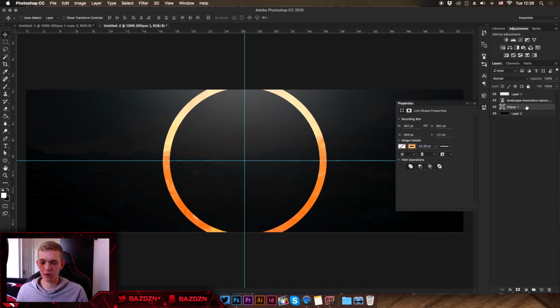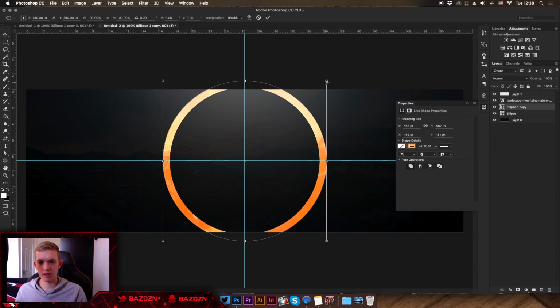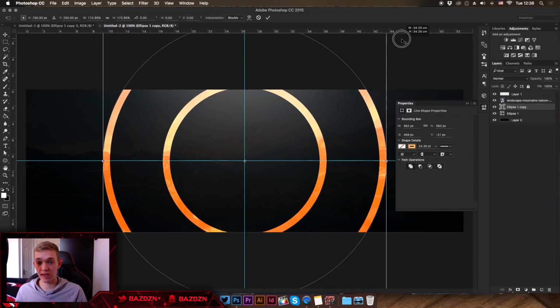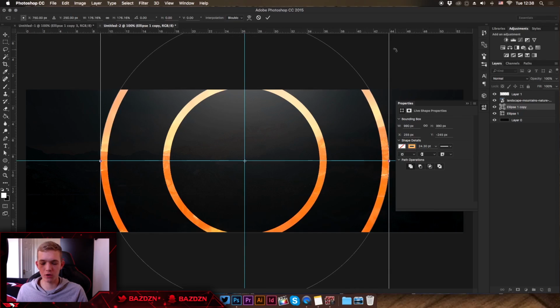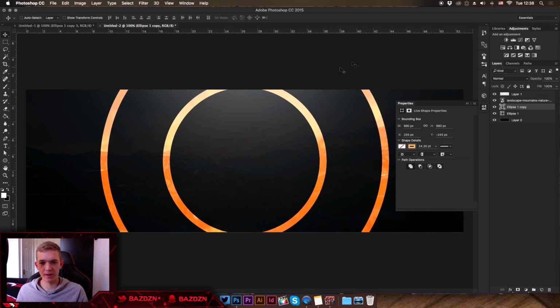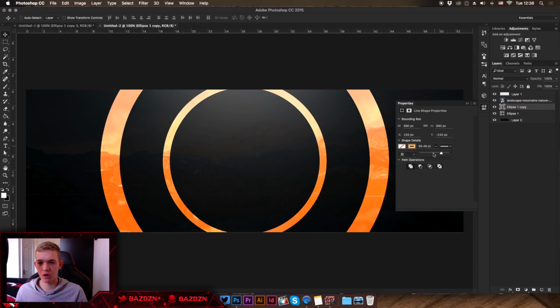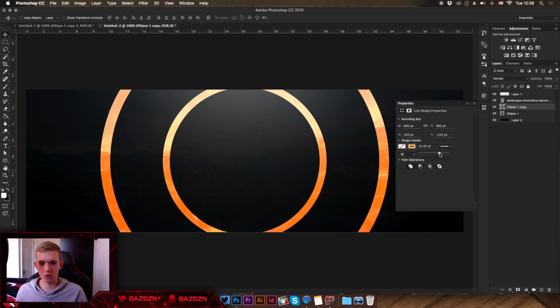And once we've done that, we're going to press Command J to duplicate the circle. We're going to press Command T. We're going to hold Alt and Shift and drag out again, and we're going to make another circle just like that. And now we've got 2 circles, obviously, and we're going to increase the points or the thickness of this stroke on the second circle. We don't want to increase it too much. I think that'll be fine.